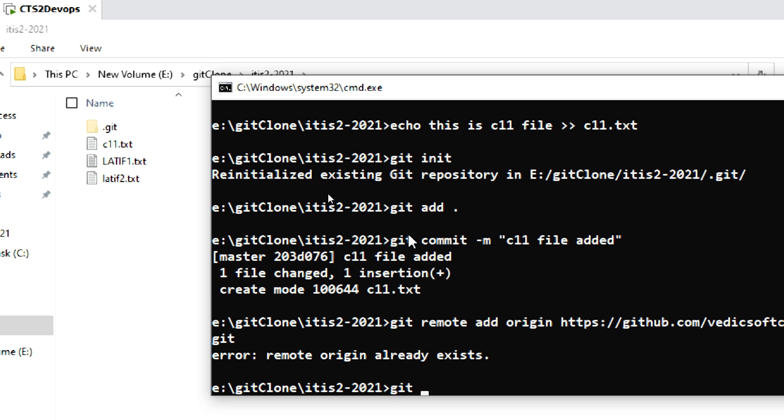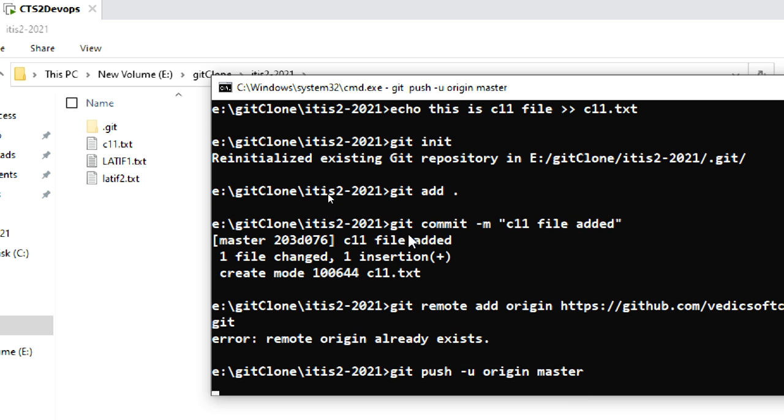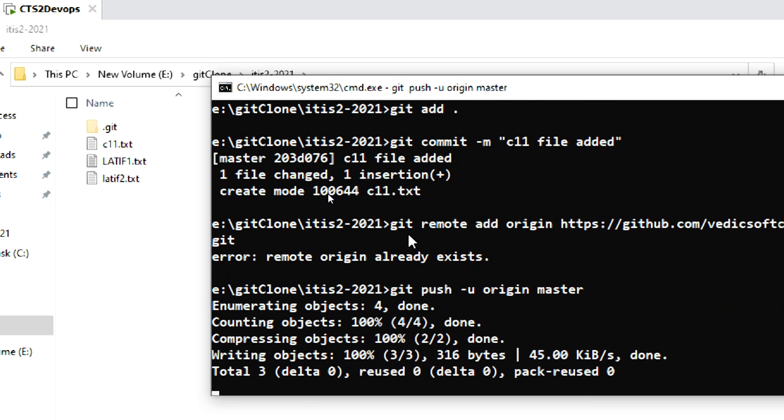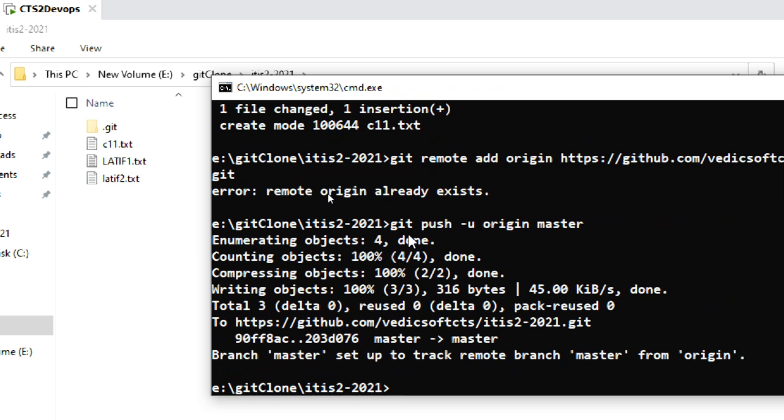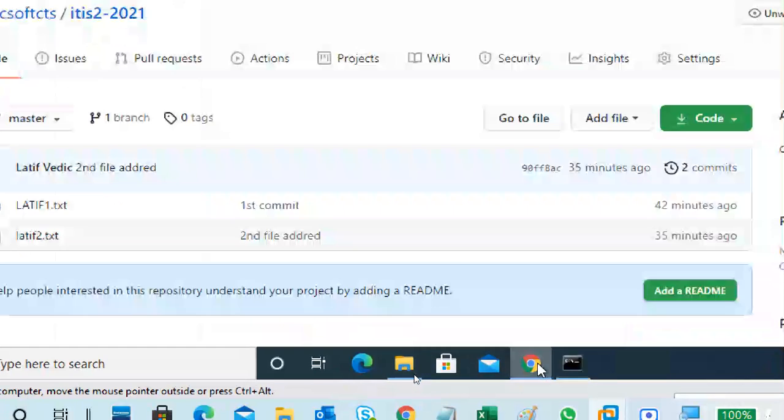Now git remote add origin and the link, enter. It says already existing, very good. Next git push -u origin master. It will ask for the username and password; if it is not asking, also good, no problem. It is uploaded. This practical is done, a very simple practical.